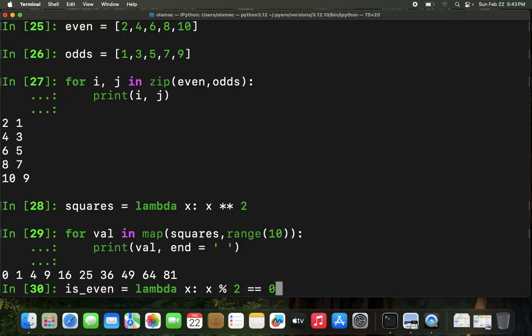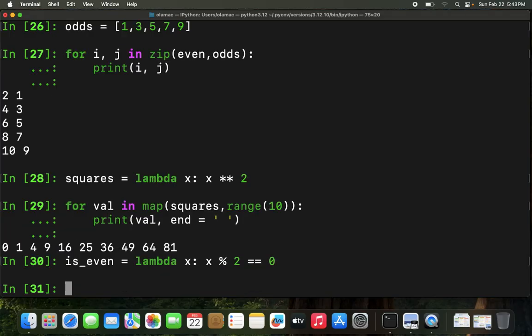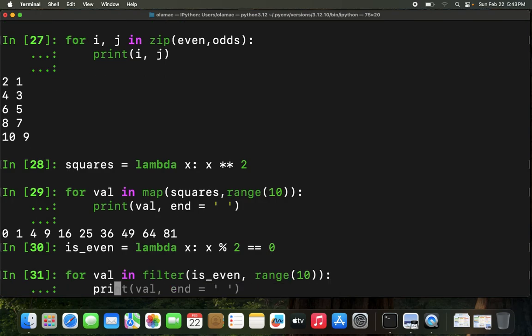So that's what we have. Then we can do for value in, now we're going to use filter. So filter, and then we're going to pass our function is_even, and then we're going to have a range. We will stick with range 10 here. Okay, so we're going to print. So we print value like that.